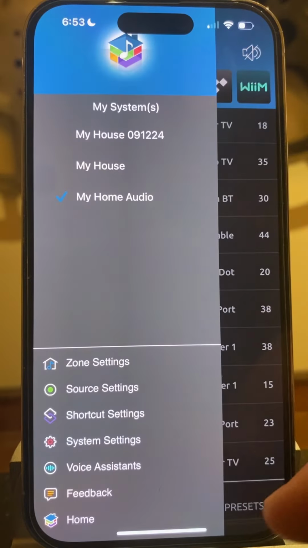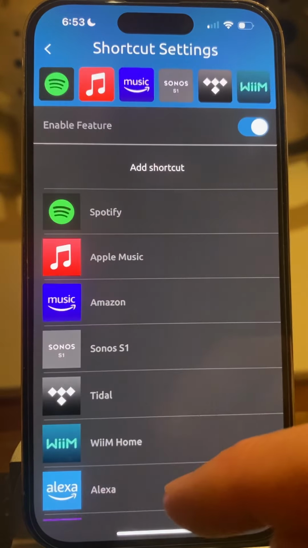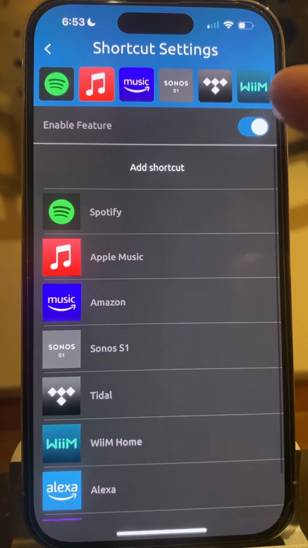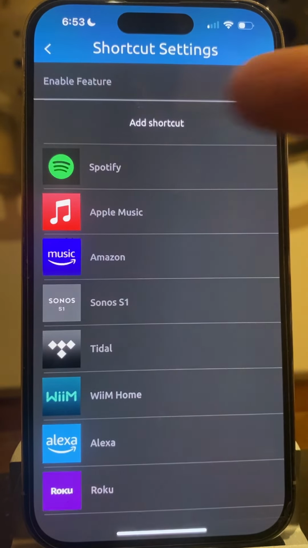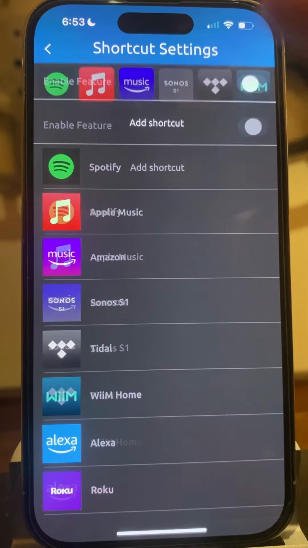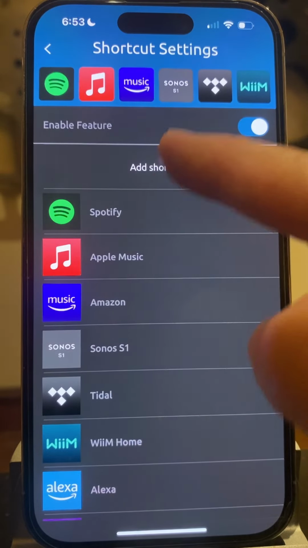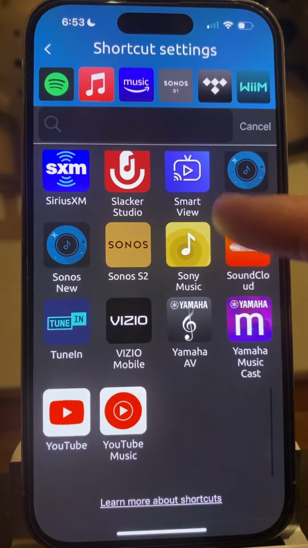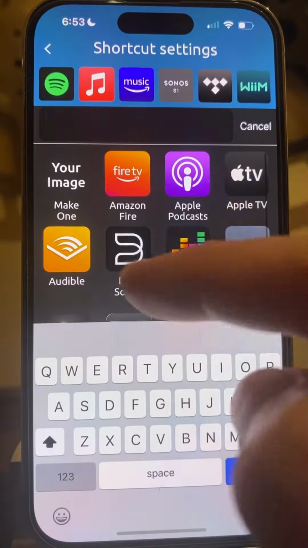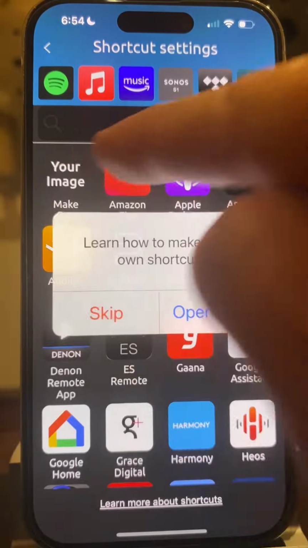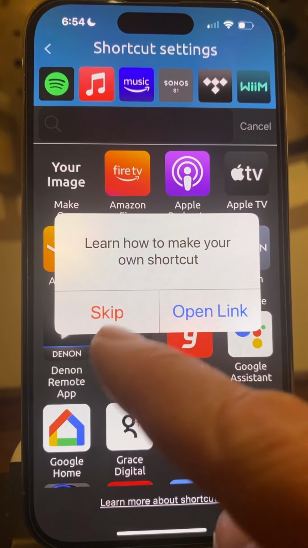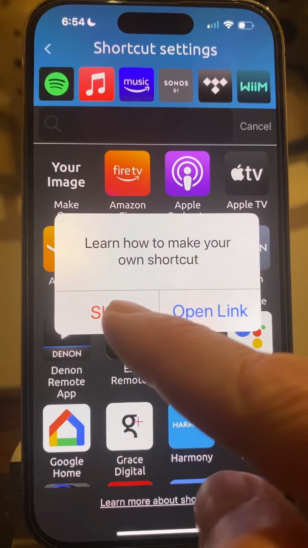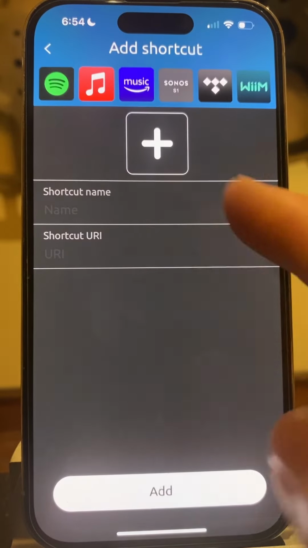Now let's take a look at shortcut settings. Mentioned these earlier. You can see the ones I've already set up. You have to enable the feature. So if you come here and you're like, hey, I don't see any of these, you must enable the feature. When you go to add to shortcut, you can get a list of all the shortcuts that exist in here to select. There's also make one, and there are ways to do this. We give you an overview if you'd like it, or you can skip and get right into it. Let's go ahead and skip that as if I were going to name it.